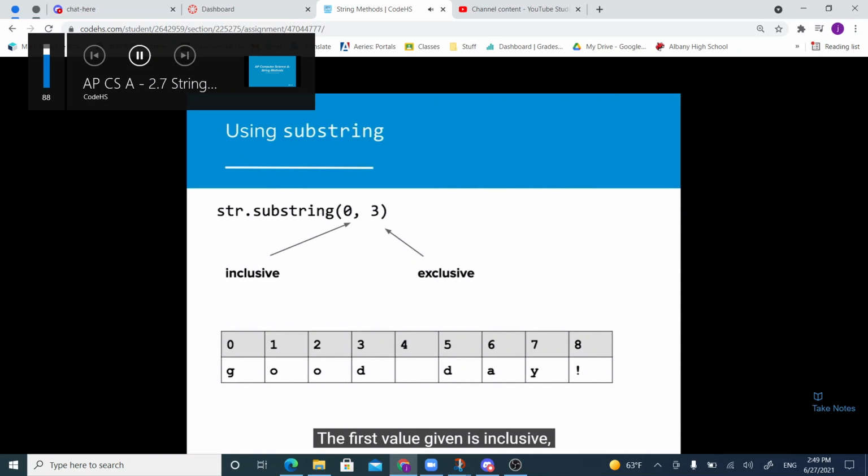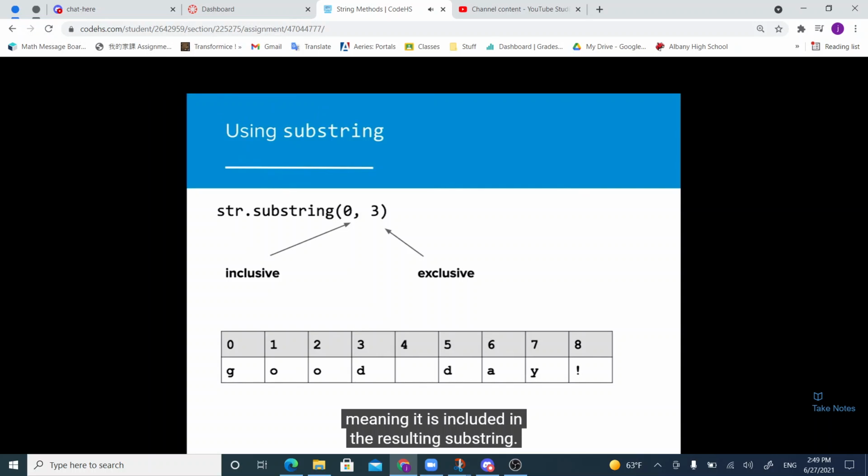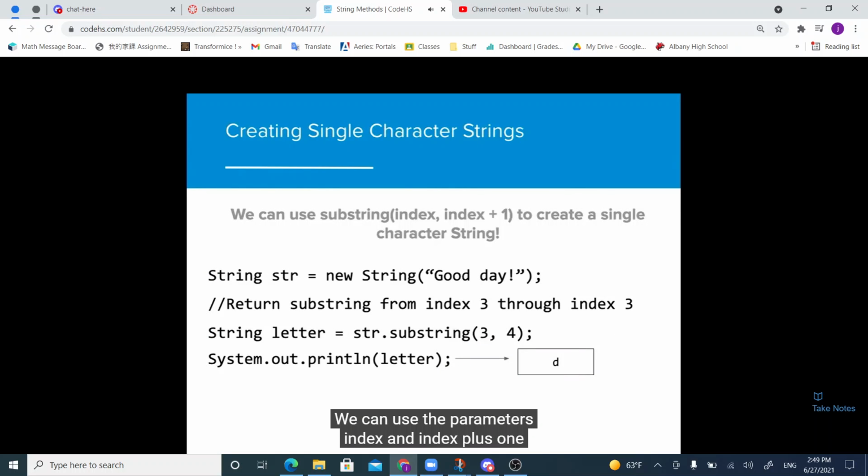The first value given is inclusive, meaning it is included in the resulting substring. The last value is exclusive, meaning it is not included in the substring. This method call would result in a substring with the letters G, O, and O. We can use the parameters index and index plus 1 to get a single character in the string.